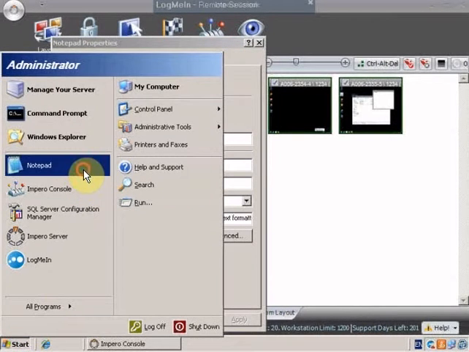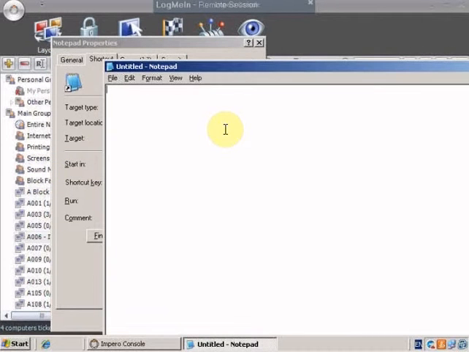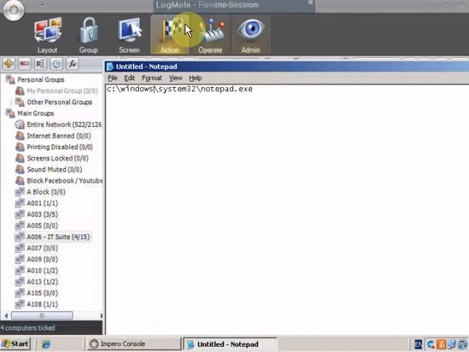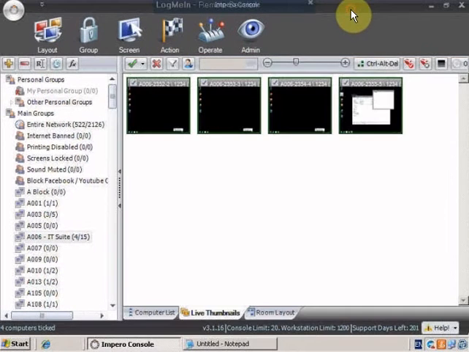I'm going to open up Notepad here, and paste that in there. So system root, as we all know, is c:/windows/system32 and then Notepad. And if I now close that, now back to my remote console.